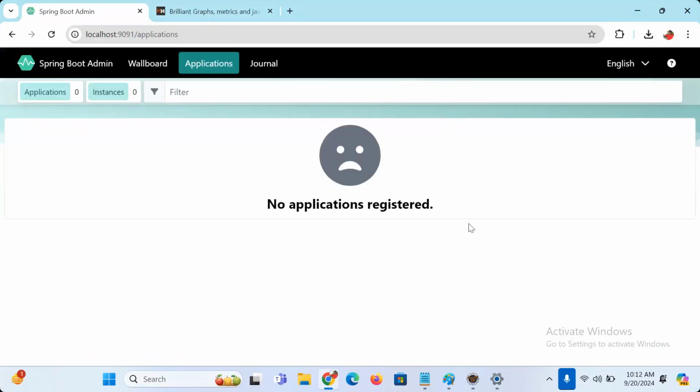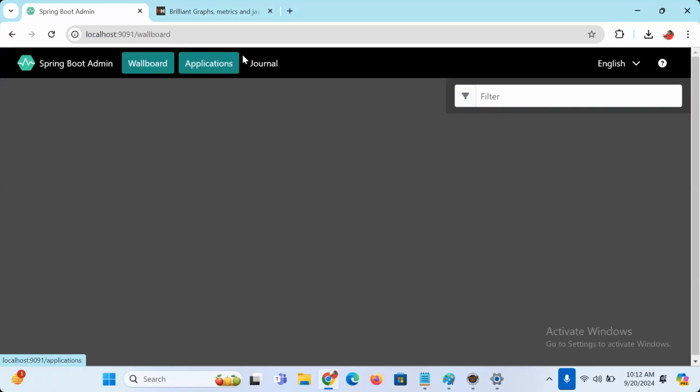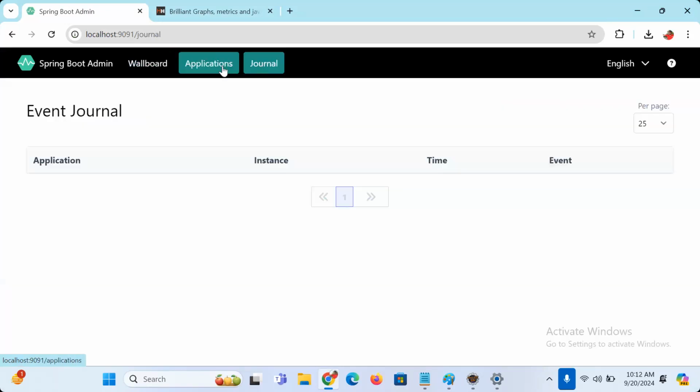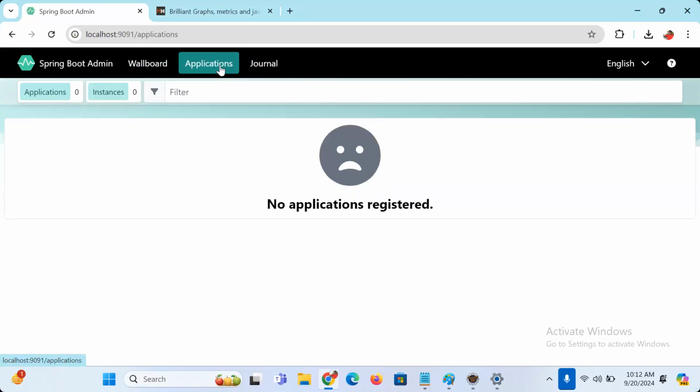Yeah, right now, no applications registered. You click on applications, no application. Admin, no response. Wallboard, nothing. General, nothing. Because right now, there are no instances at all, right? How many applications are there? Zero. How many microservice instances? Zero. But the UI has come, though nothing is there in it as of now, right, boss?